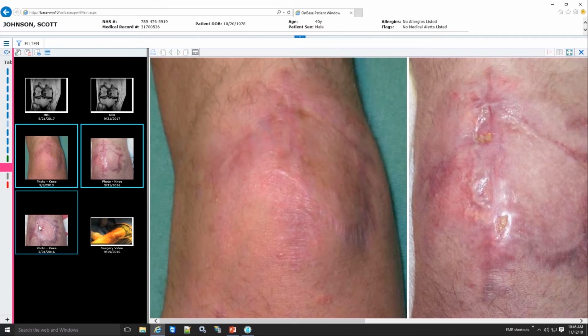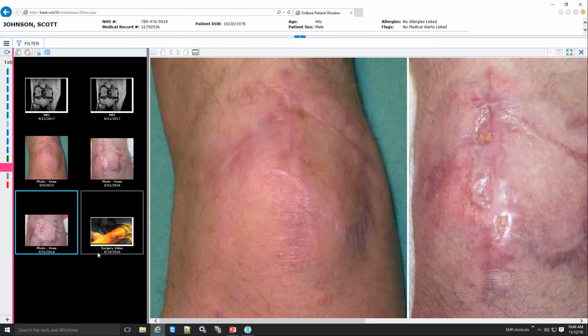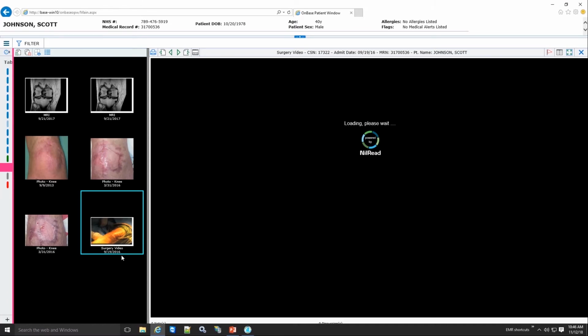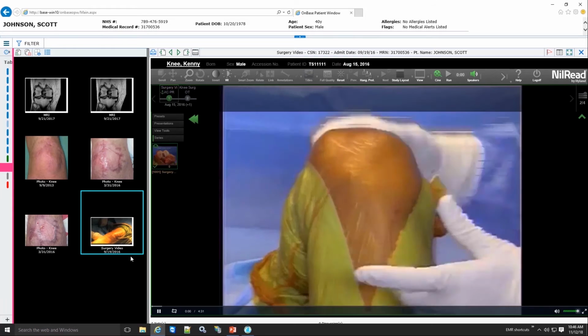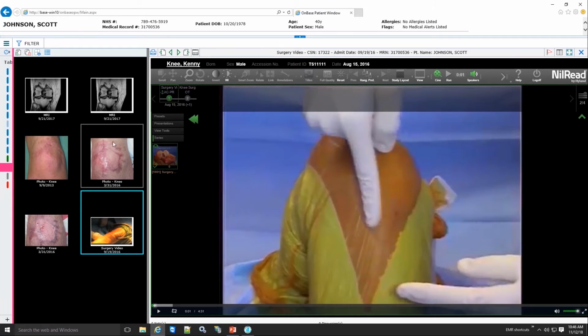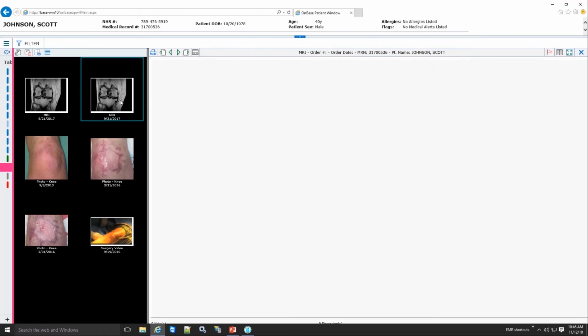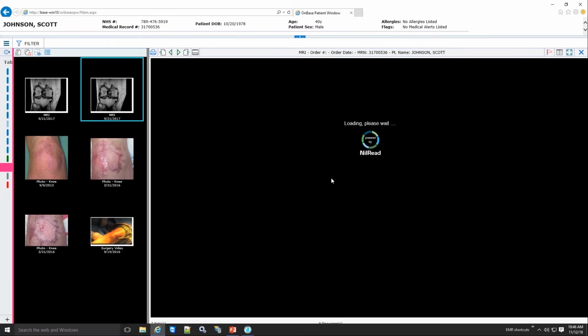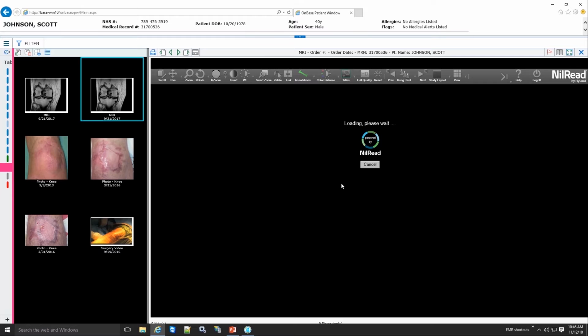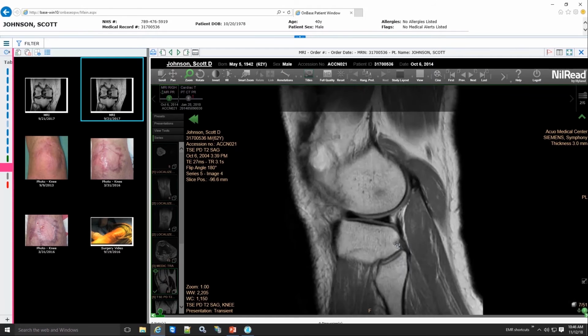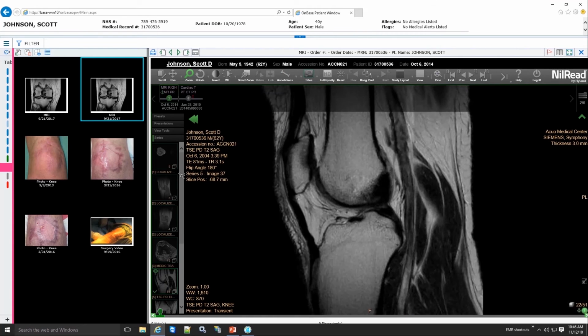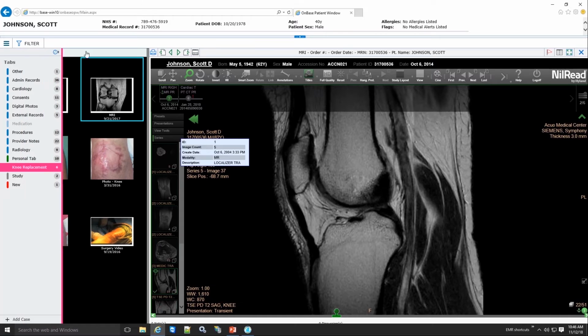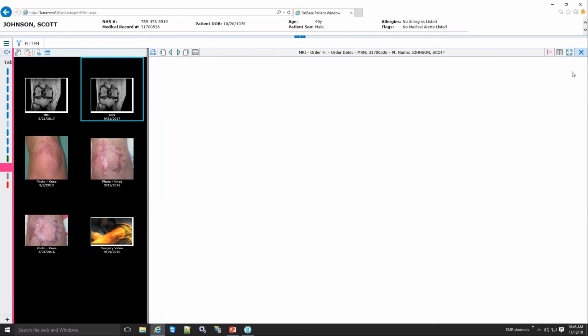We can also integrate into many different enterprise medical imaging viewers, including our own nil-read viewer. Here I have a surgery video that's stored in my organization's VNA, which Patient Window is viewing through nil-read. I can also do the same thing with medical images like MRIs, CTs. Virtually anything that lives out in your VNA can be integrated into the OnBase Patient Window through a medical imaging viewer like nil-read. And jumping back to the tab view, I can close the document here.